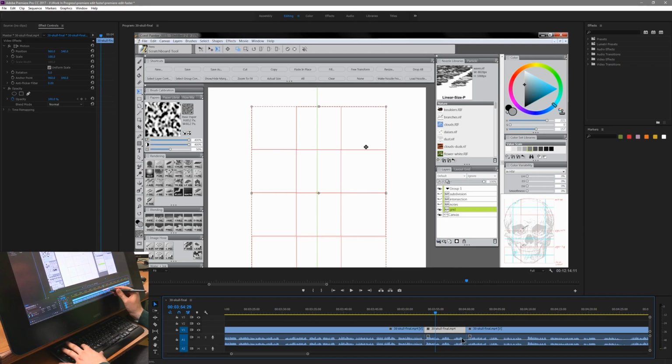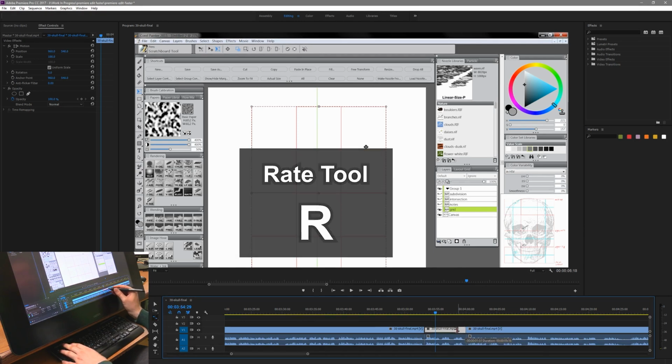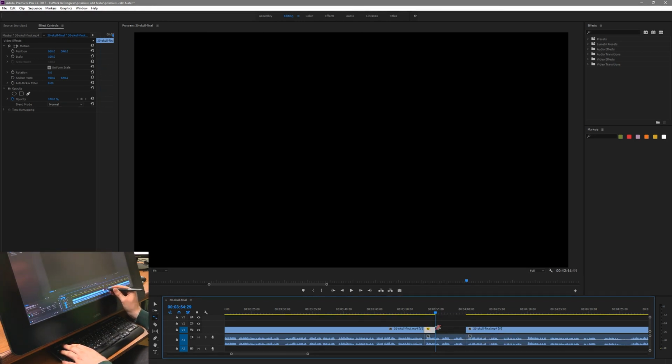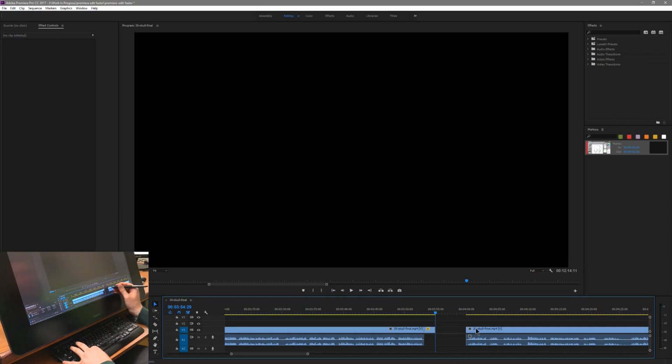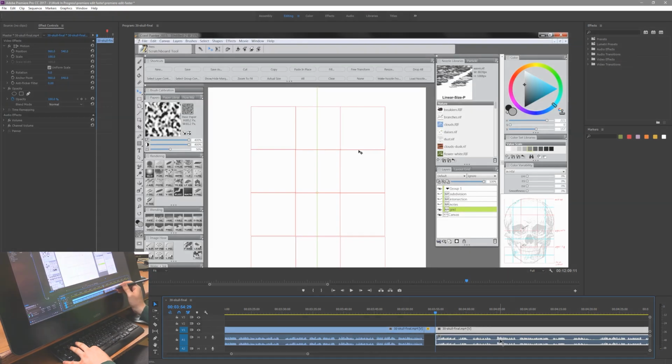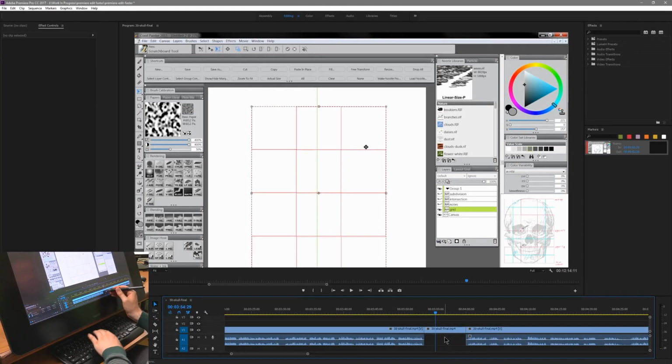And with just the video selected, I could hit R on my keyboard to switch to the rate tool, which lets me speed up the clip. So if I wanted it to be just this long, I could switch back with V to the selection tool, and then I could clear that audio track and I could take everything and scoot it over. Or there's a faster way to do it that'll save you some time.